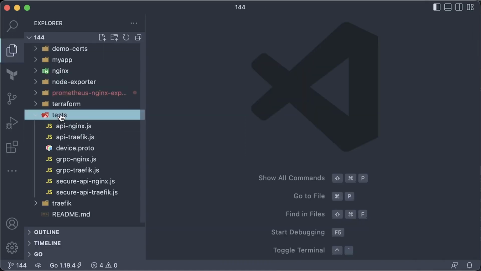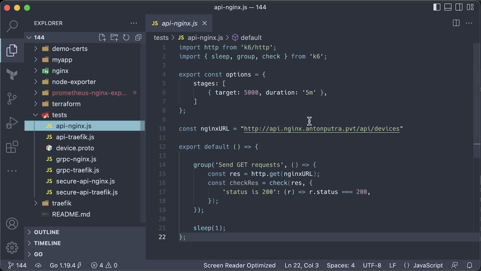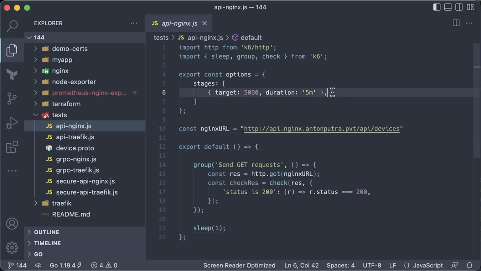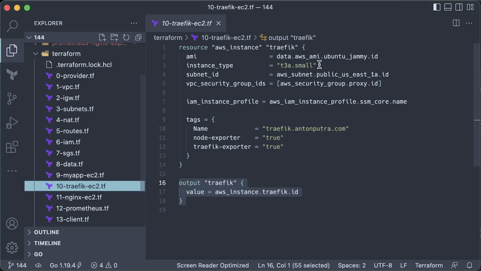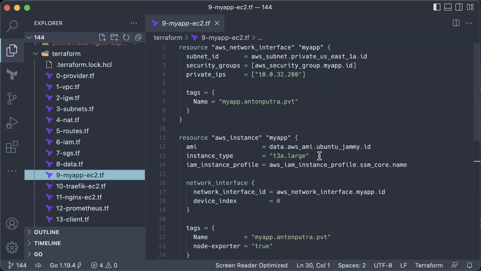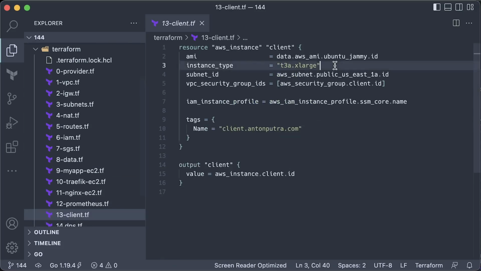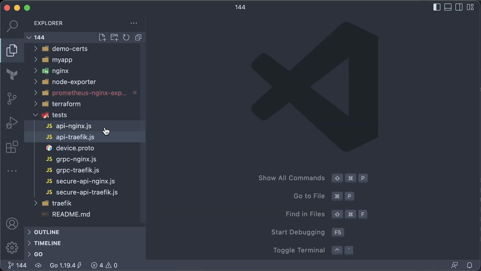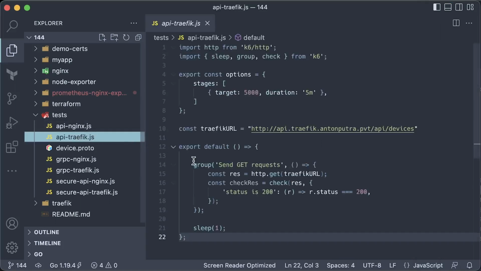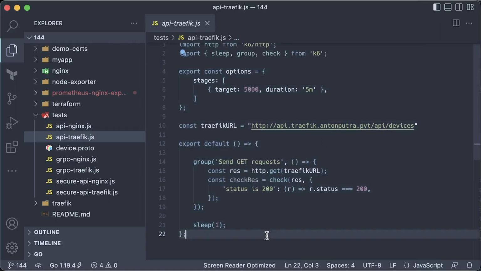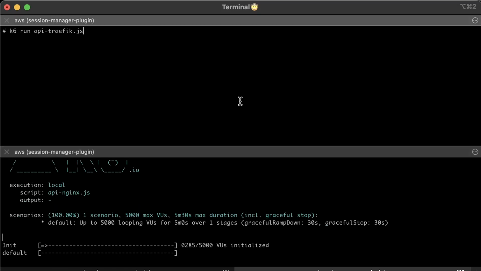To run tests, we'll use the k6 load test tool for both HTTP and gRPC. In the first test, we'll spin up 5,000 virtual users in parallel to simulate a high load for 5 minutes. For proxies, I use t3a.small EC2 instances. For the Golang upstream service, I use t3a.large. And for the client where we run tests, I use t3a.xlarge. A similar test I have for Traefik with the same parameters, just a different URL. Let's go ahead and run both of them in parallel.